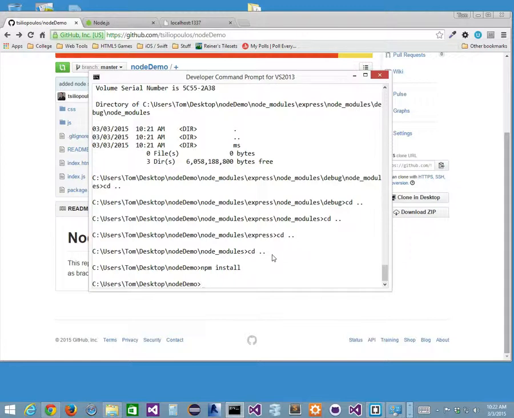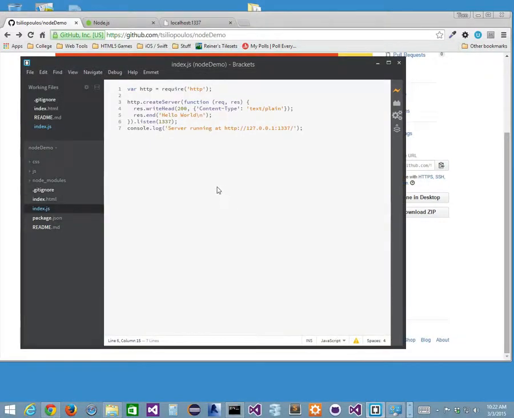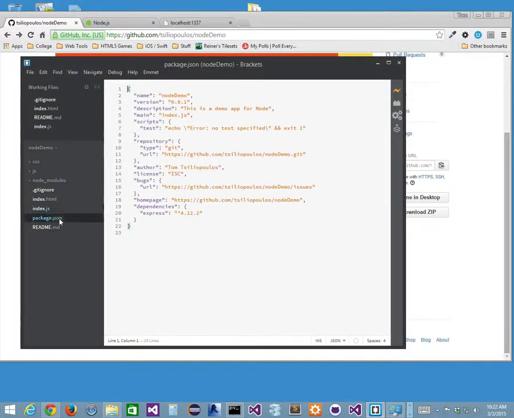One more thing. So that's Express, and now I've added it as a dependency. Let's take a look at Brackets really quickly. If I look at Brackets in my package.json file, take a look. Now under dependencies, I've got Express. This little caret says at least version 4.12.2 that I need as part of my package. All right, well, we did that.